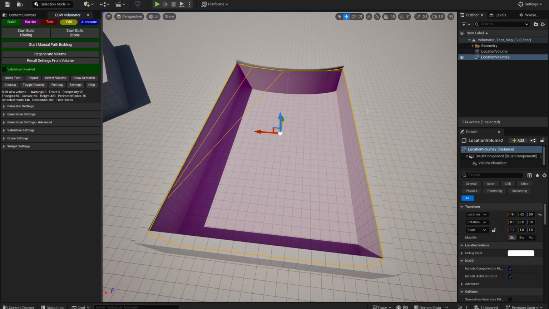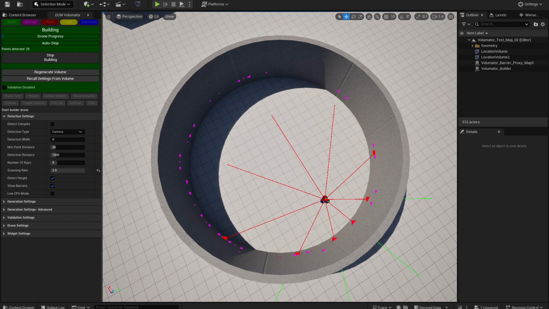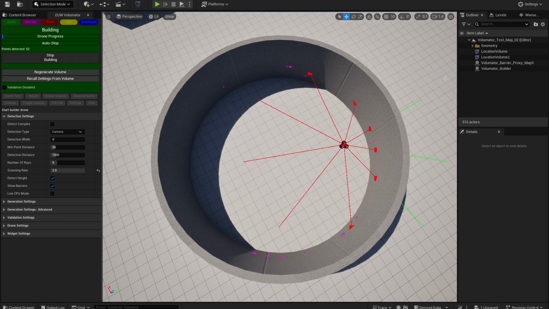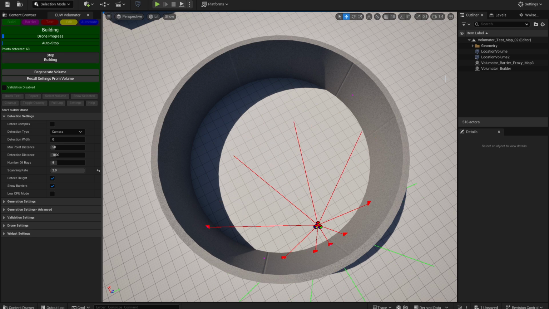And we can see the drone flying around, bashing into stuff and detecting the area. And as you can see, it's a much faster way of building volumes, and it means you don't have to fly around. Just to give you a quick insight into how the drone works, you can see as it flies around detecting geometry, it never actually hits the geometry, it kind of slows down and navigates the space.